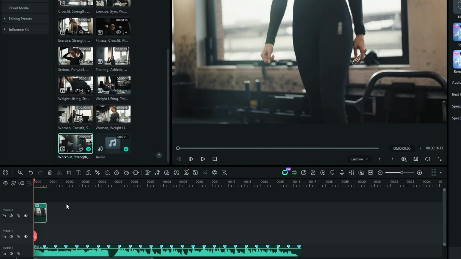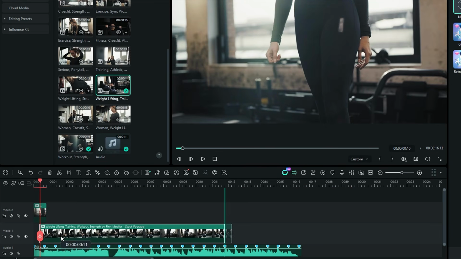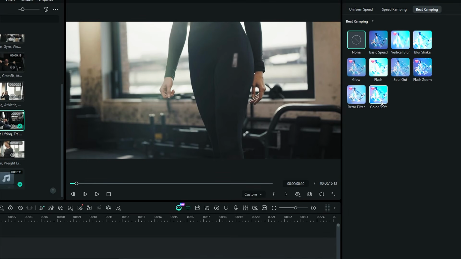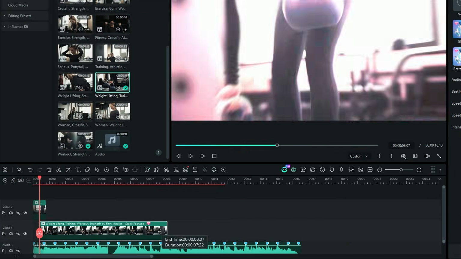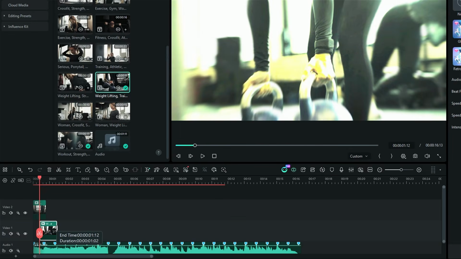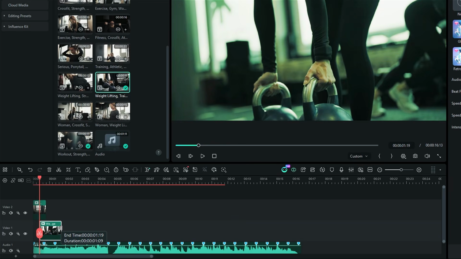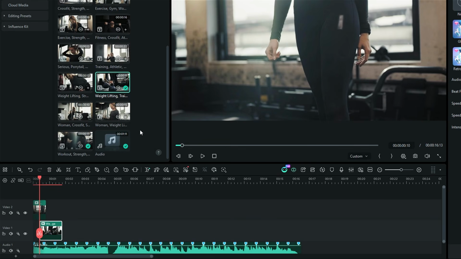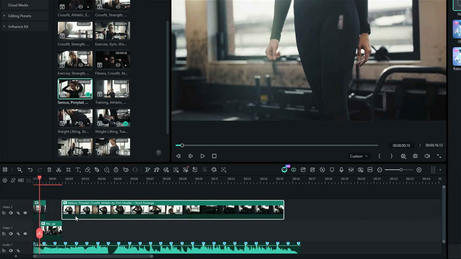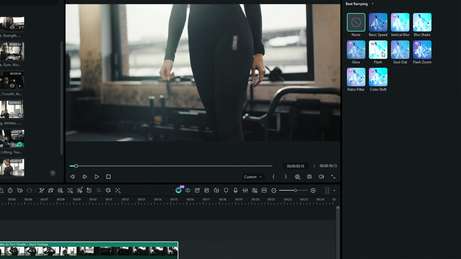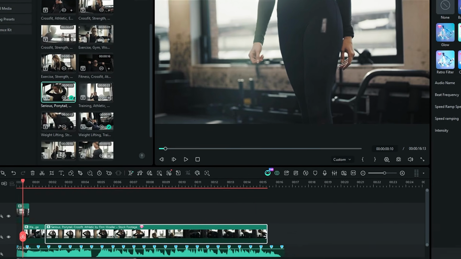Now, once you have beat marks on your audio track, place the next clip on track 1, select the beat ramping effect of your choice, adjust the setting as per your requirement, then adjust the clip duration. In fast-paced video, we use a small part of the clip to keep the audience hooked. Then place the third clip, choose the beat ramping, and adjust the clip duration.